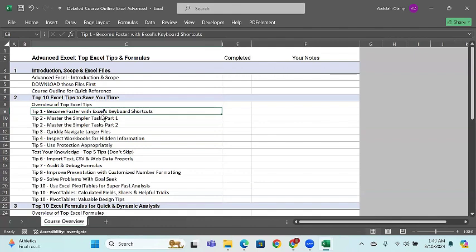Tips on how to become faster with the Excel keyboard, how to master the simpler tasks, how to navigate large files. If you're given a workbook and that workbook has some hidden information, how do you inspect for hidden information? How do you use protection on your workbook? Maybe you don't want anybody to access that workbook, or you don't want anybody to be able to perform some things on your workbook. How to import text, CSV file, data file. How do you audit and check your formulas? How to improve your presentation, how to solve problems using Goal Seek, use Excel pivots, how to calculate fields.